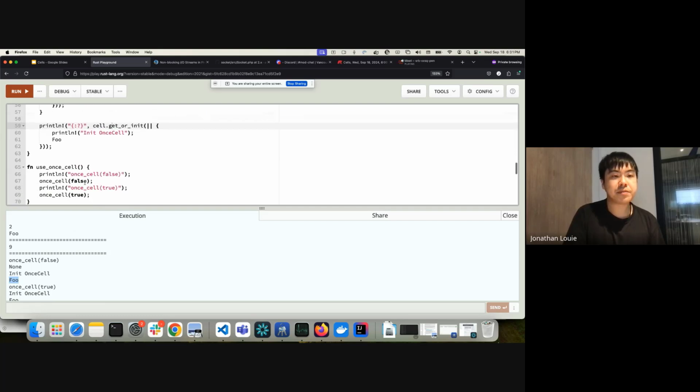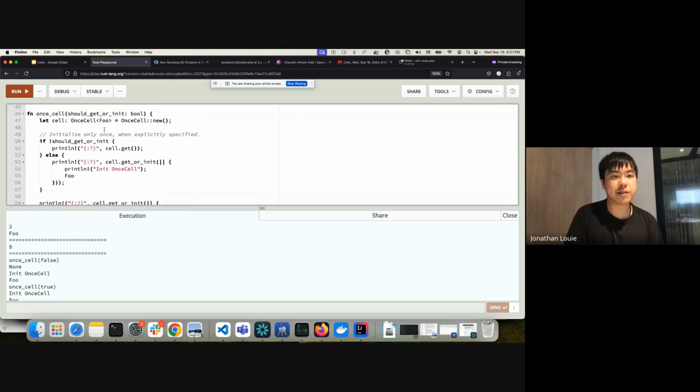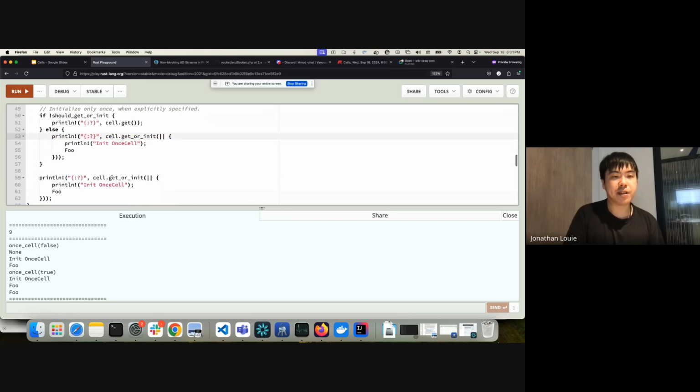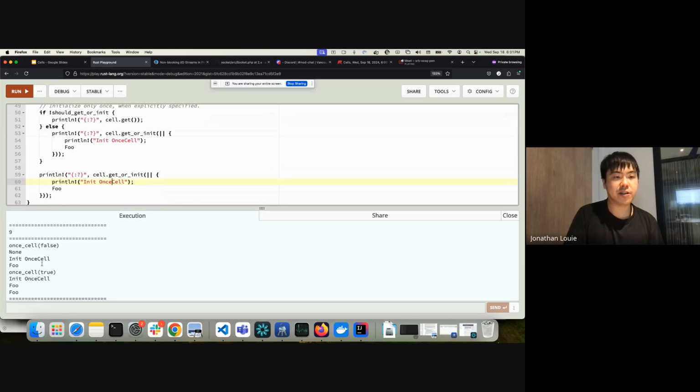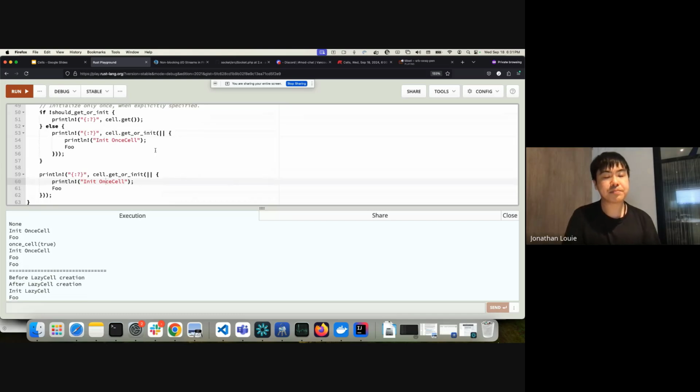But once we get to one cell true, we get into this else case here, right? And so that's going to call init one cell. But then once we get down to this getter init down here, it's not going to do the init one cell a second time. You see that it just prints foo twice in a row. It doesn't actually do the init twice.